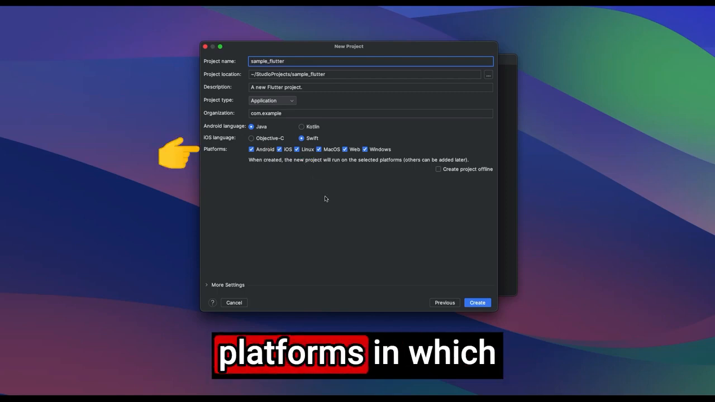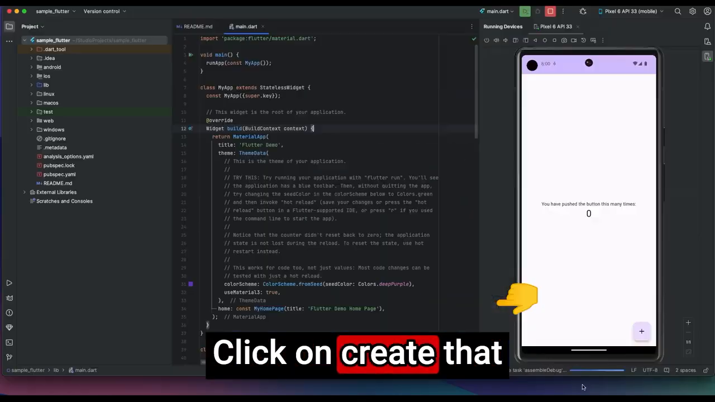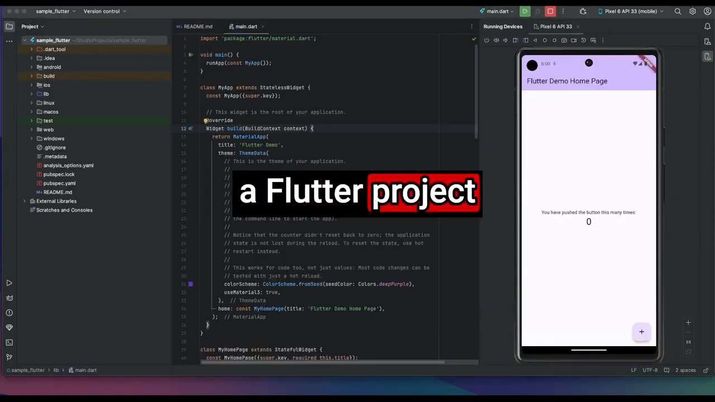Then choose the platforms in which you want to support the Flutter project. Click on Create. That is how you can create a Flutter project in Android Studio.